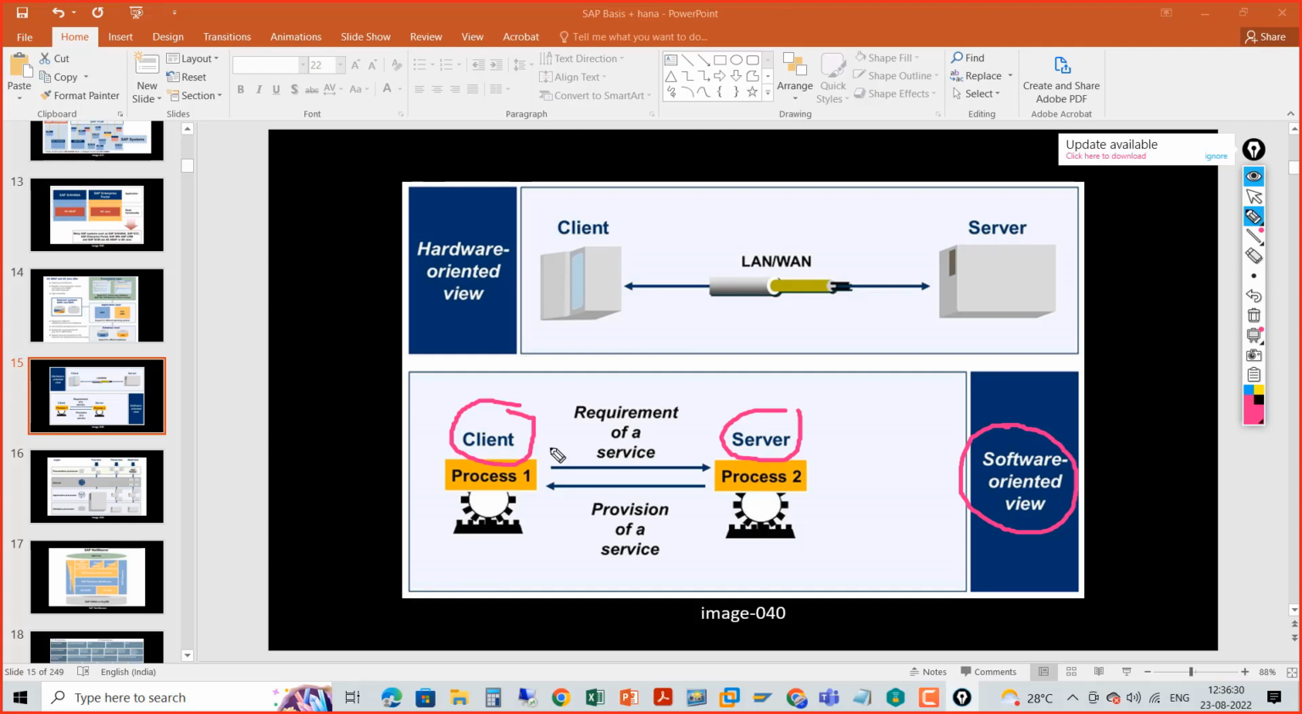That doesn't mean that there will not be any physical connectivity in the background. There will be physical connectivity in the background, but at the front end, when that particular system or server is providing service, that is called server system. When that system is taking the service, it is called client system. Either it is software oriented way or hardware oriented way, that doesn't matter. For understanding purposes, just think that there will be a server process and there will be a client process.